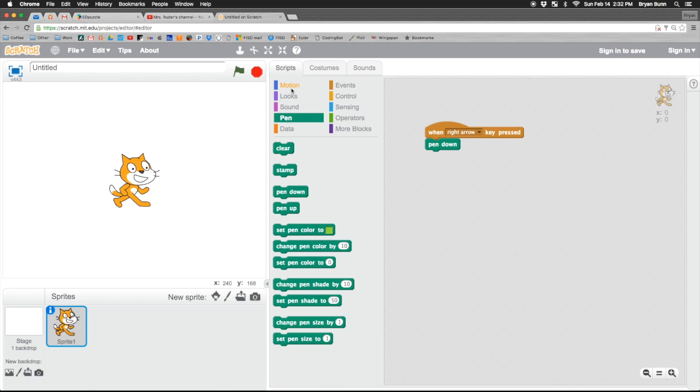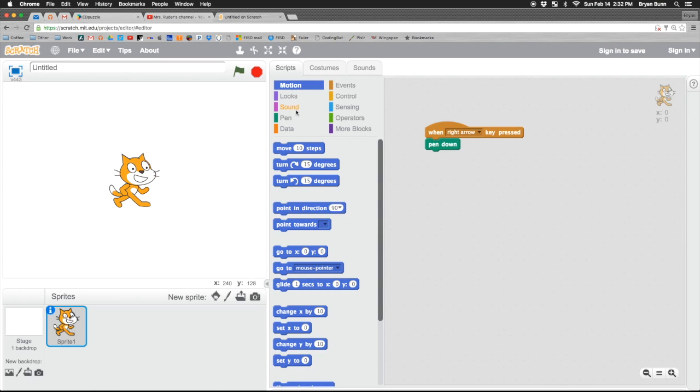So I'm going to now drag in a motion block. It says move 90 steps. So when I start my program and click the right arrow, there our sprite draws a line 90 steps long.